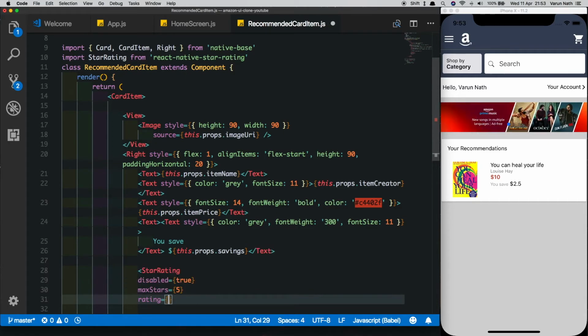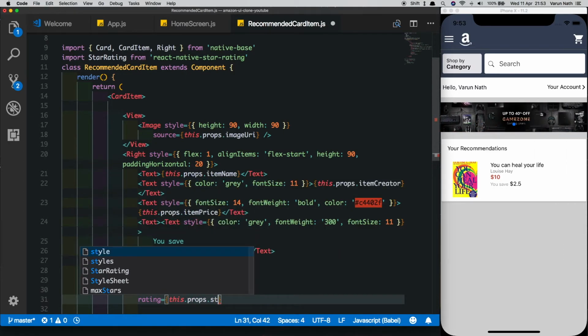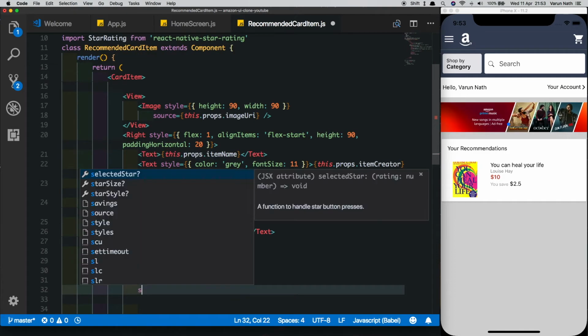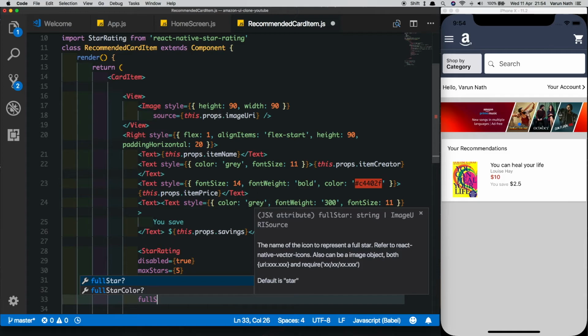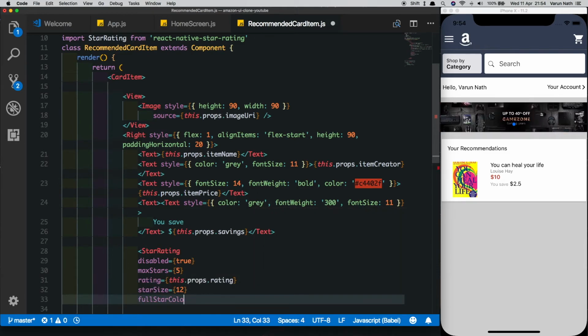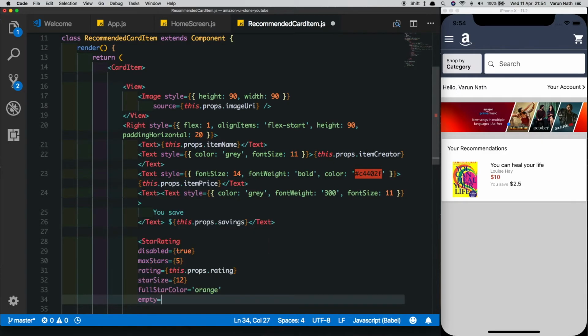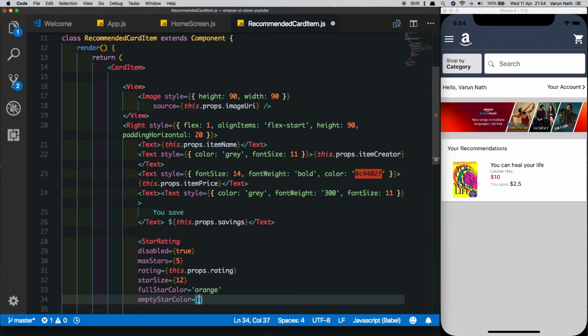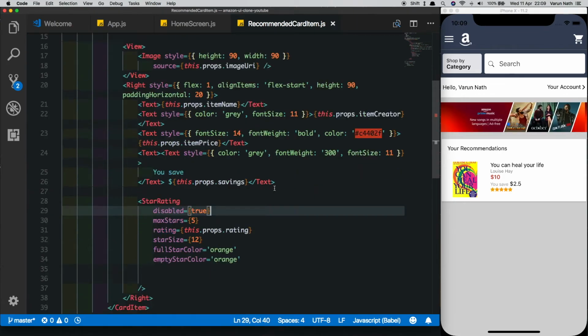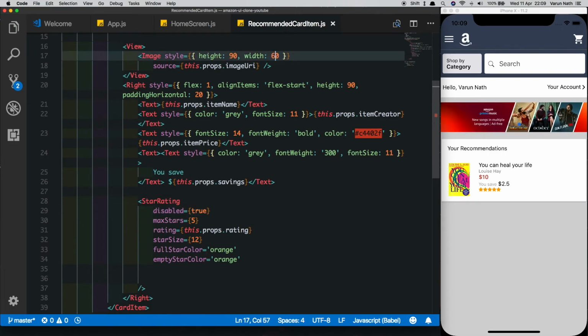Rating is equal to this.props.rating. We'll put in a star size as 12. And we'll put in a full star color of orange so that when the stars are full, it shows orange. And also when it's empty, we'll leave it as orange. And there you can see we're getting our star as well. So our component is ready. It's just that I need to change this width to 60 because that's what we want.